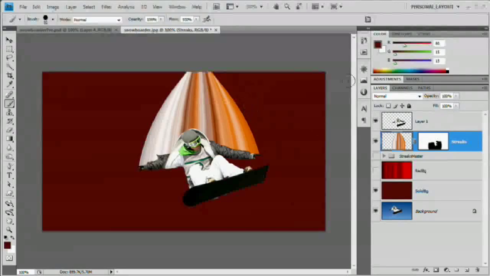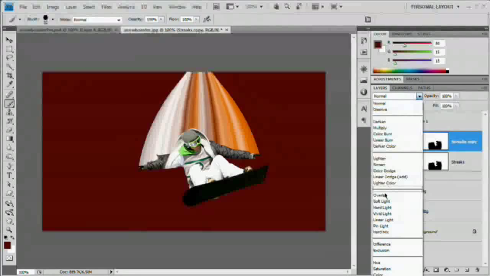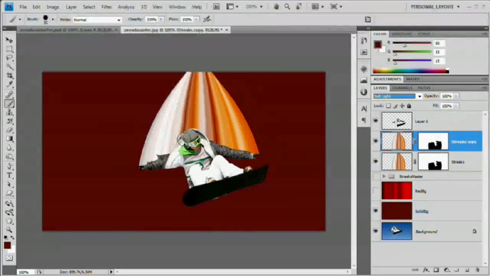So I'm going to select these streaks now, and we want to add some more punch to these streaks. And we're going to do that by duplicating this layer. So I'm going to hit Command or Control J to duplicate the layer, and I'm just going to set it to soft light. You can see that it really gives us some really strong colors here coming out of our streaks. It's very nice. And I'm now going to merge these two layers. So I'm going to select them both and hit Command or Control J to merge them.